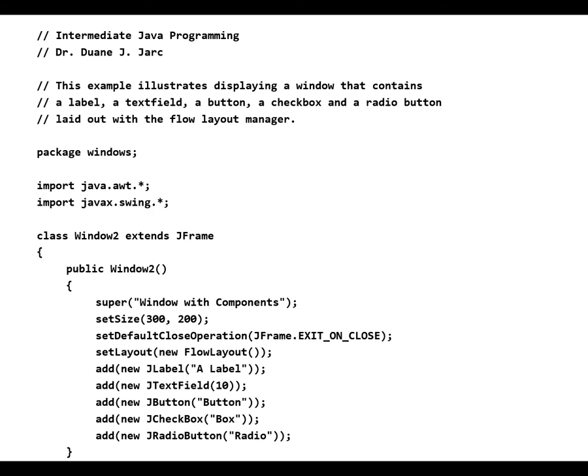Our next example illustrates adding some GUI components to the window. It contains all of the same code from the previous example, but one difference is that we are now using a layout manager. So we have imported both Java AWT and Java Swing. We will explain the role of layout manager shortly. Before adding the components, we called the method setLayout, passing to it an object of the FlowLayout class.